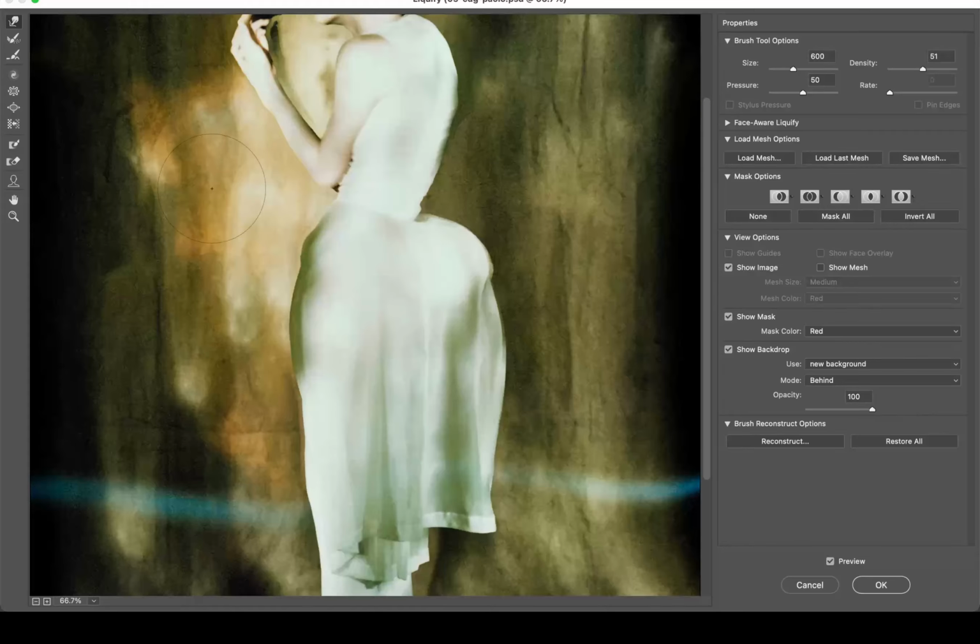So before I continue this, I'm going to freeze that area. I'm going to click on the freeze tool. I'm going to turn on my show mask. It is turned on. I'm going to make my brush a little bit larger. And I'm going to freeze her waist and this whole upper part of her body.